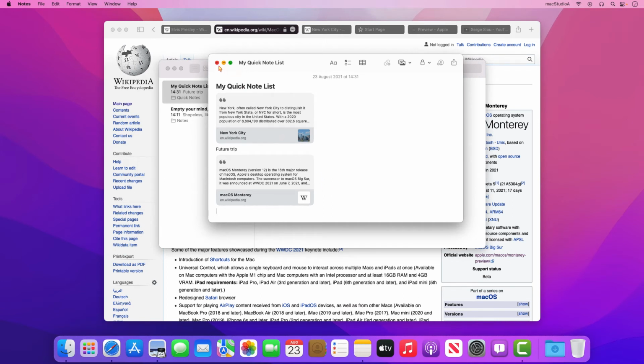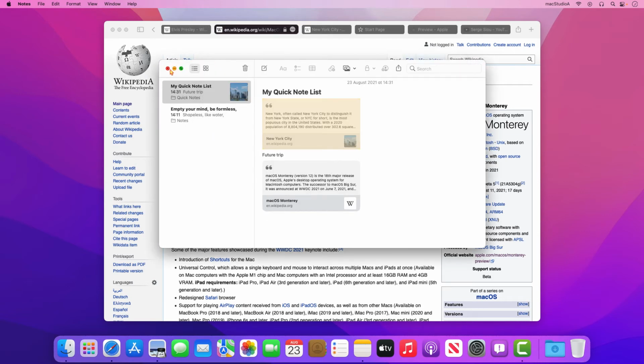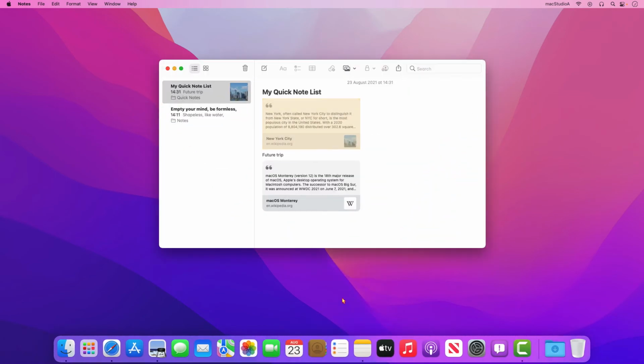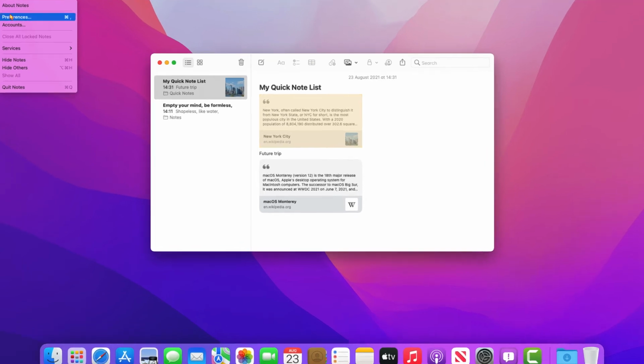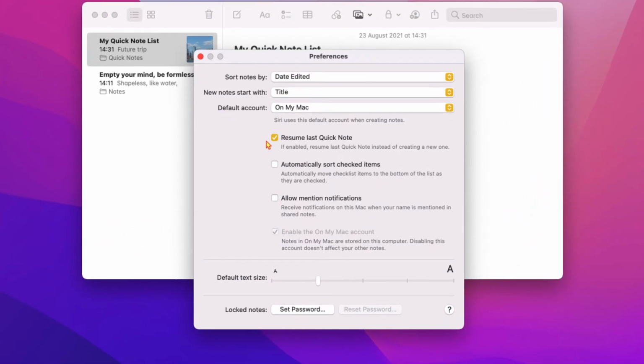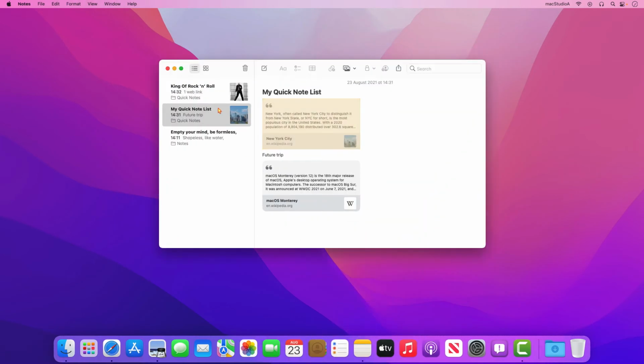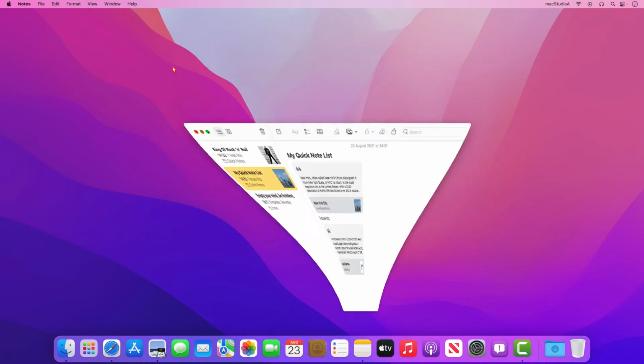If you prefer to always create a new individual QuickNote instead, do the following. Launch the Notes app, then click on Notes on the menu bar and then scroll and select Preferences. Simply uncheck Resume Last QuickNote. Now, when launching QuickNote, individual QuickNotes are created.